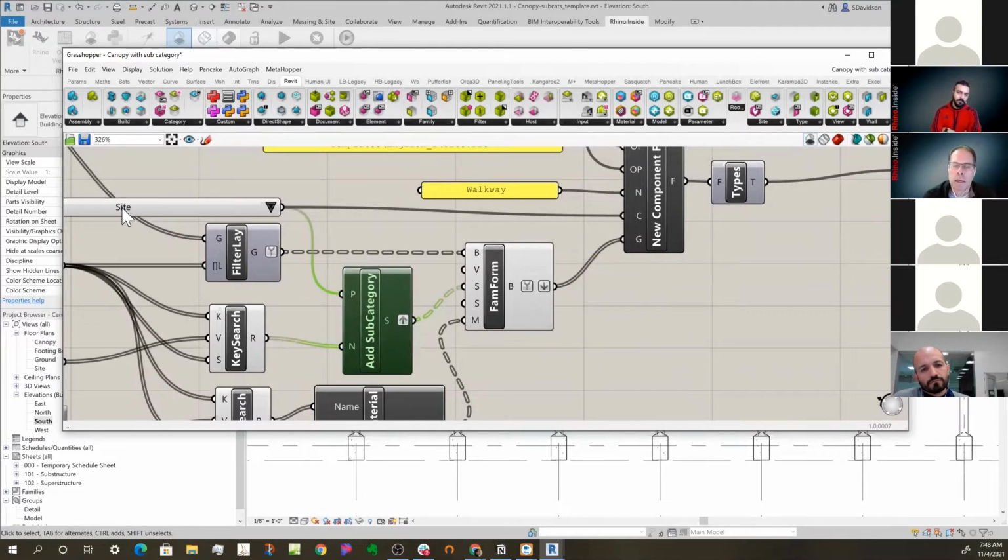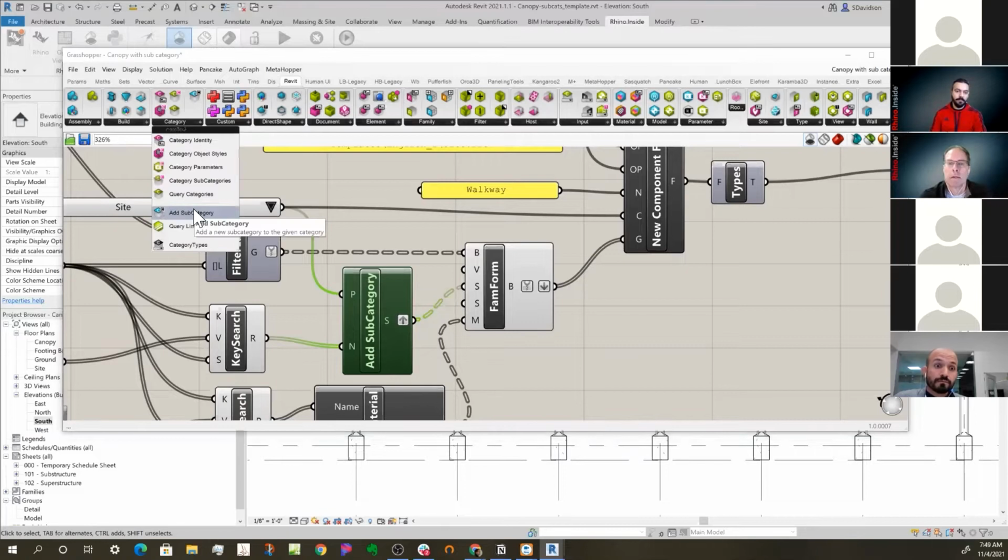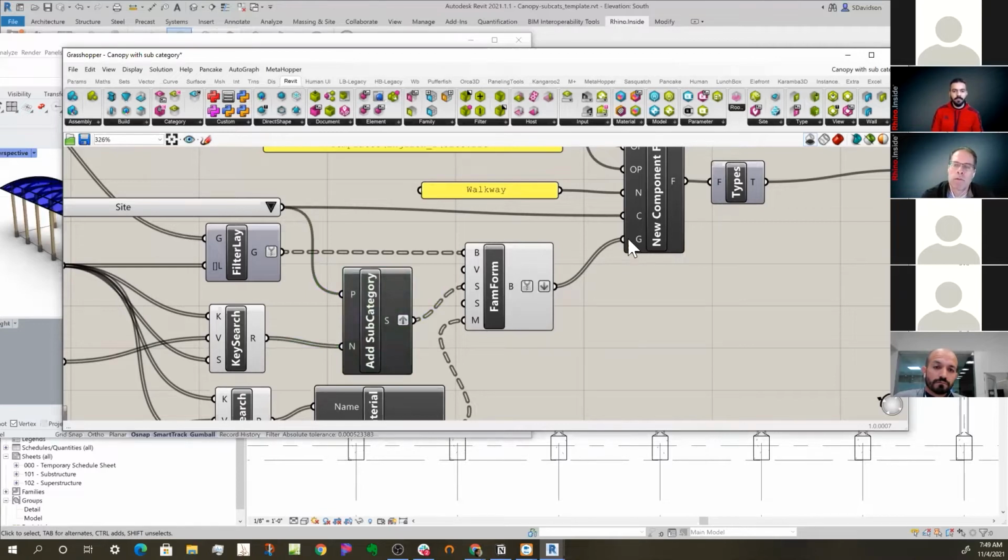And so we're just taking the site, which is the parent, and the name of the subcategory down here, and it will create that subcategory underneath each one of those parents. If I go into category here, add subcategory is the component I'm using. All right, so I have to create the subcategory, the container, in Revit first. And then, before I create the main family, I can create a form, an object that's ready for a family, but that contains a subcategory also.